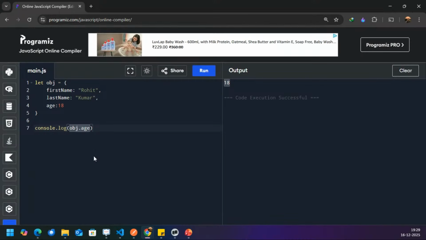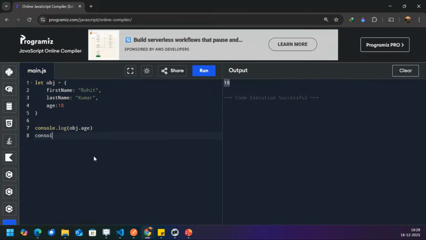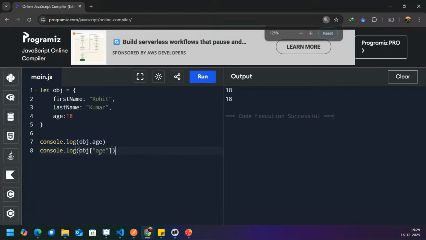We have something called bracket notation. So console.log, and over here I can write obj, then a square bracket, double quotes, and age. Same output. Now what is the difference between them? This might look like an array, yes or no, guys? Yes, but actually this is called bracket notation.